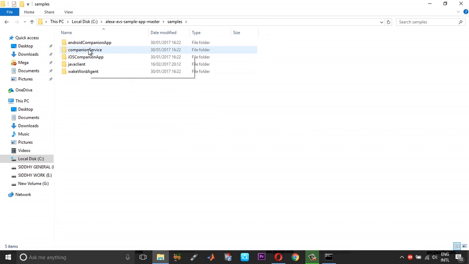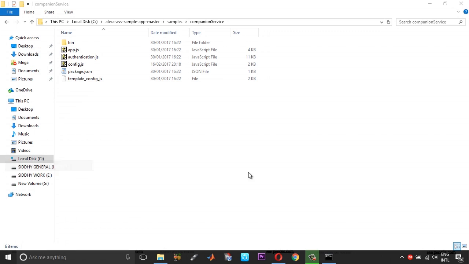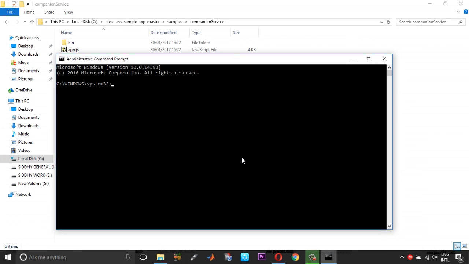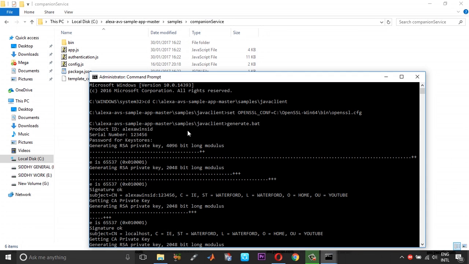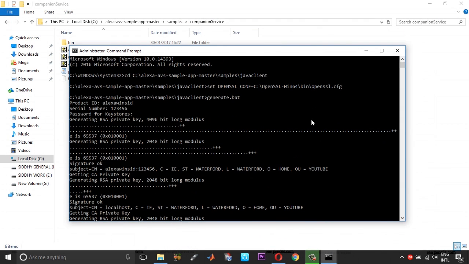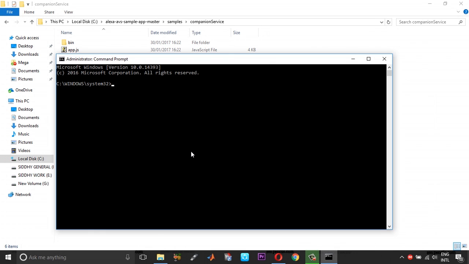Okay, so now what you need to do is go into the companion service, open the command prompt as administrator again, choose yes, change the directory to the companion service. You can close this command prompt which we use to generate the certificates. That is not required. Change directory. Here type npm install.